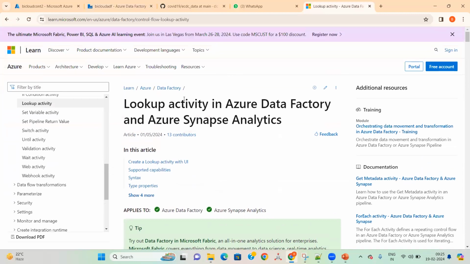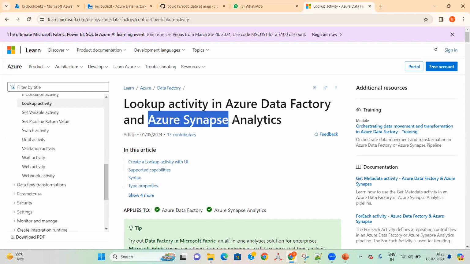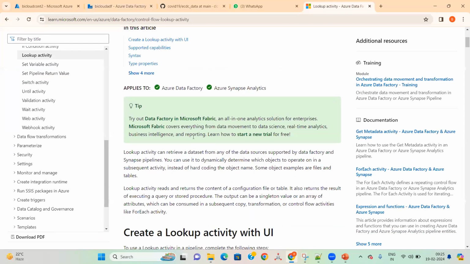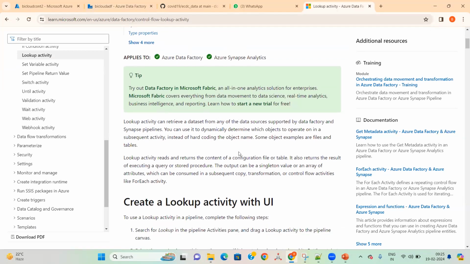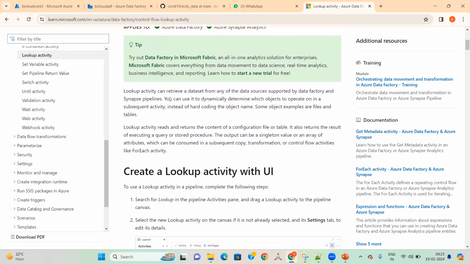See, lookup. This is the lookup activity, which we can use in Azure Synapse Analytics also. I've told you Synapse Analytics is the Azure data warehouse system. What the lookup activity does is it can retrieve a data set from any data source. Not only the file system, it can retrieve from anything, like SQL DB, Oracle, a file, or anything. So we can use it.